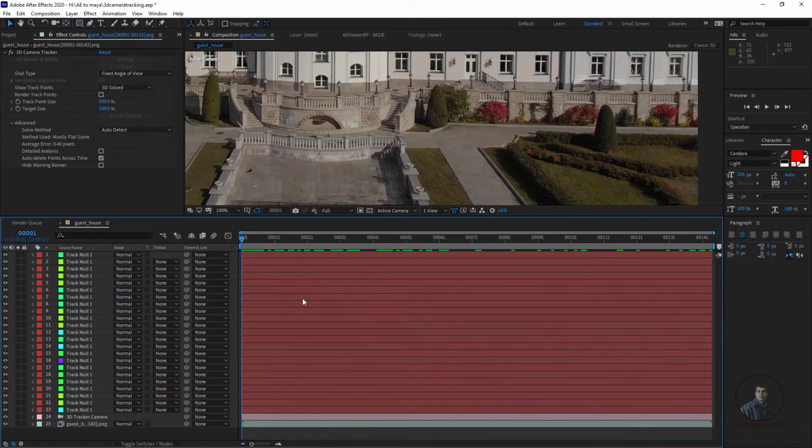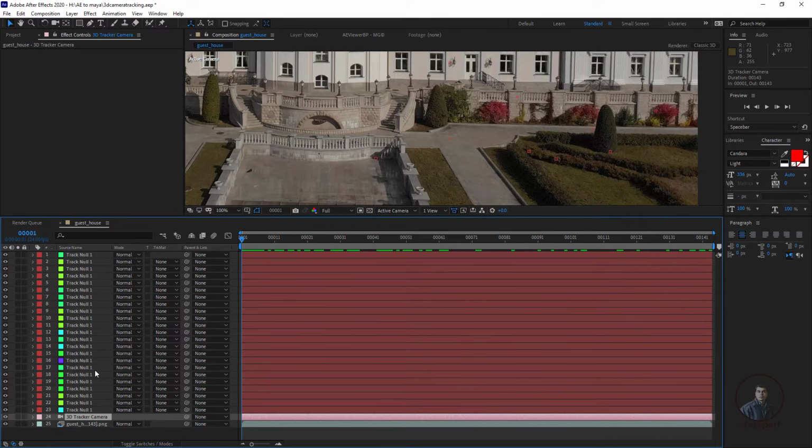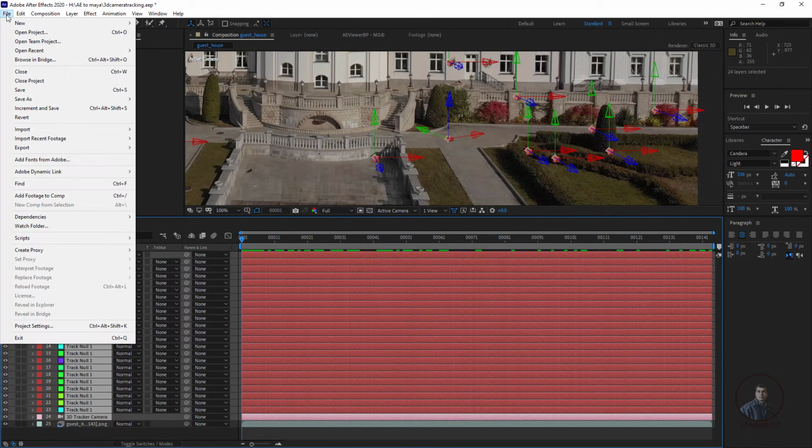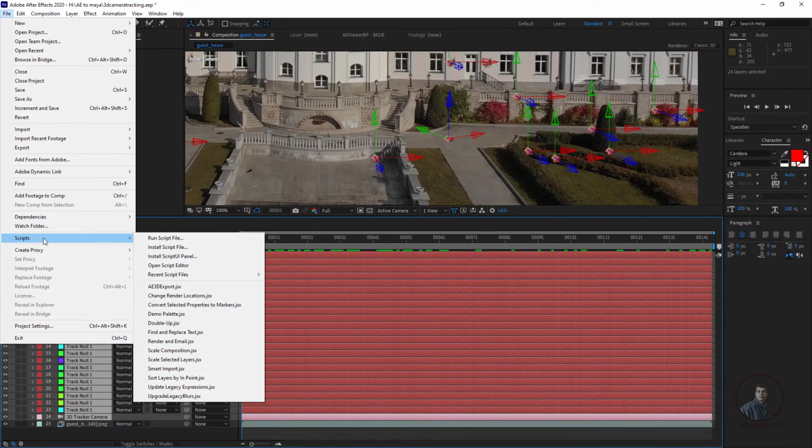So now after this I am going to export these null objects and this camera track from After Effects to Maya. For this we have to select this camera and all these null objects which you want to export from After Effects to Maya. So here I have selected. Then we have to click on File, then Scripts, then click on this AE 3D Export script here.